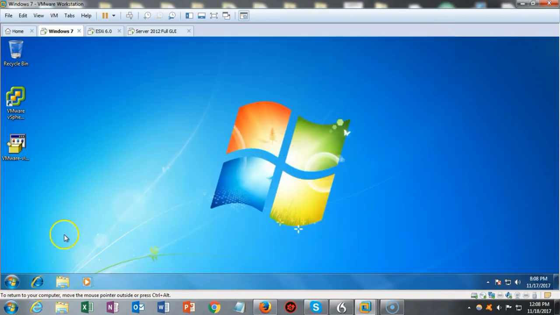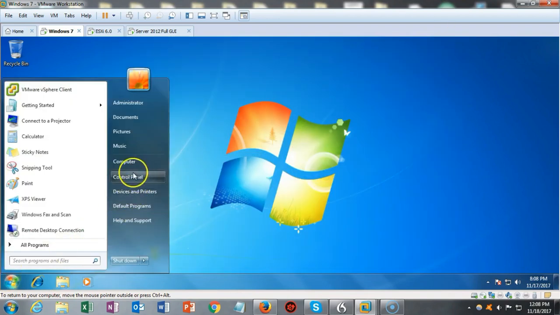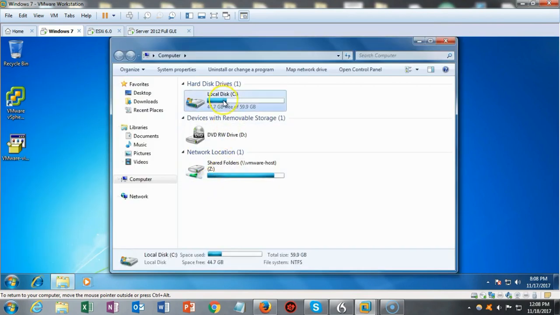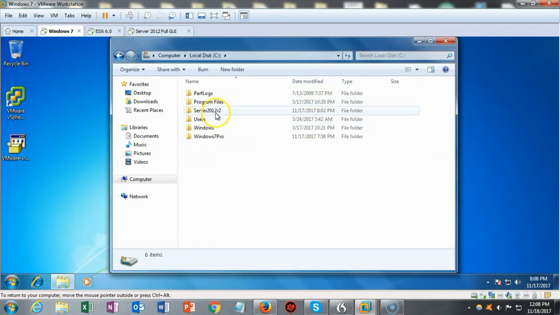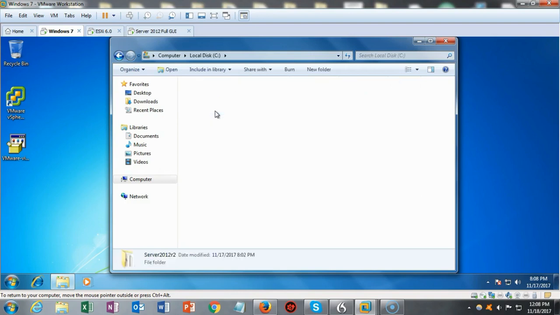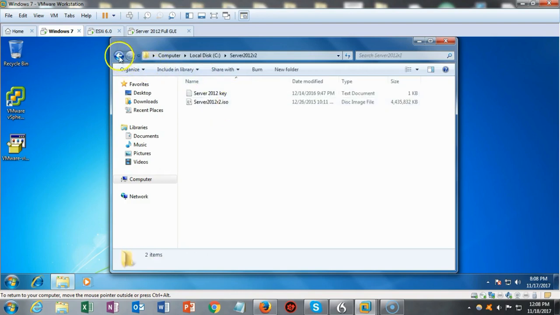Now we close this out, and we go up into the root of my C drive. And we will see that I have a folder up here that I've already renamed. I called it Server 2012 R2. It has the ISO image and a key in it. And I did the same thing for my Windows 7 Pro. There's the ISO image and there's the product key.